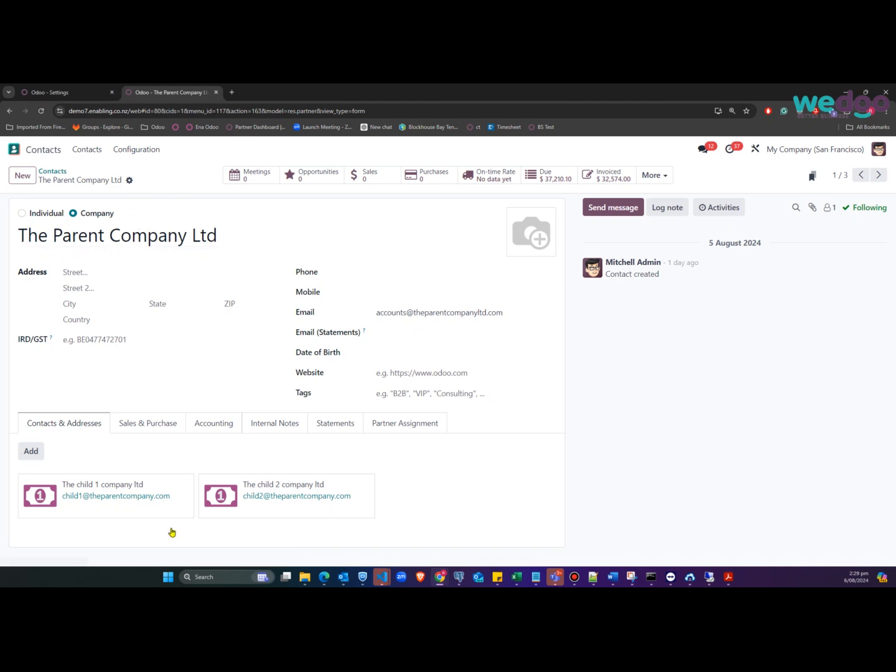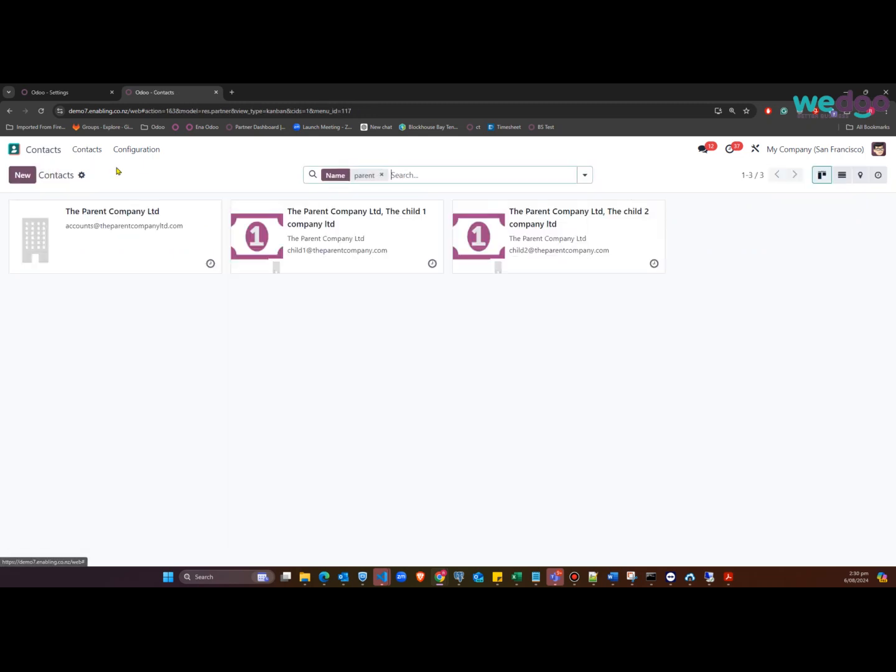under which we have got two different invoice addresses. So I've got a parent company, and I have a child company 1 in here and a child company 2 in here. Then these two are set up as invoice addresses against the main company. So if I go back into the contacts and just look for parent, you'll see that it shows me the parent company and it also shows me the individual invoice addresses. These invoice addresses on their own are what we mean by child accounts.